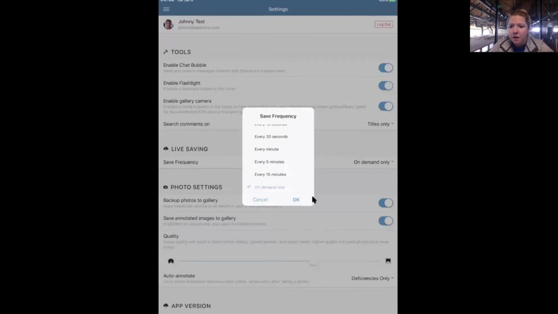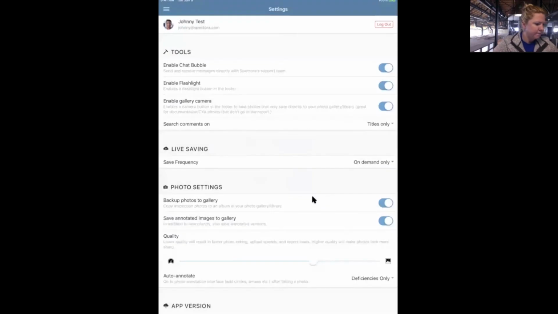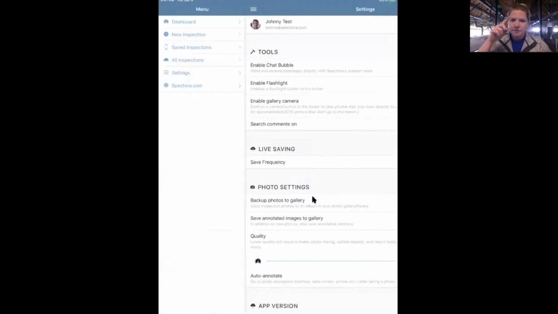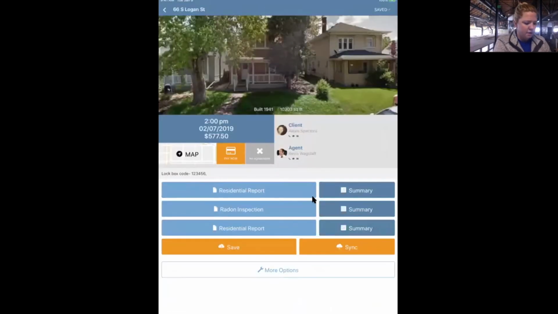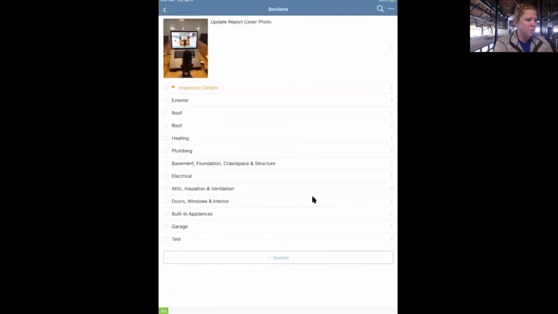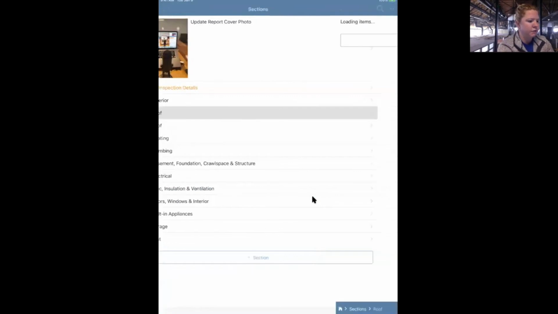Please go over the gallery function again. iPhone, please show how it creates an album in photos. Cool, I can do that. All right, 3 little dots, or 3 little bars in the upper left-hand corner. Now I'm going to go to dashboard. Now I'm going to open up the inspection details. I'm going to hit residential report. Going to click into roof.